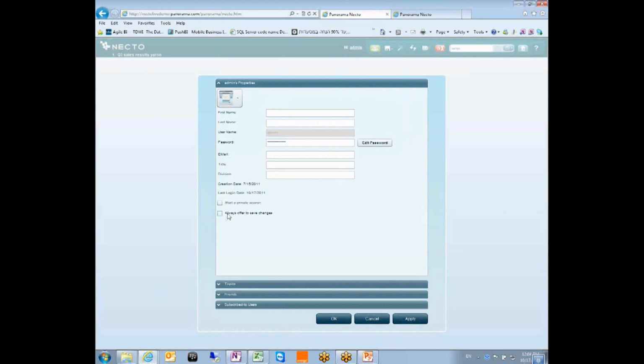I can also choose to always be offered to save changes, meaning that for everything I do, the system will offer me to save changes. Sometimes it can be annoying to several users. So by default, we do not check this, but if any user would like to check it for himself, he can check it and the system will follow.